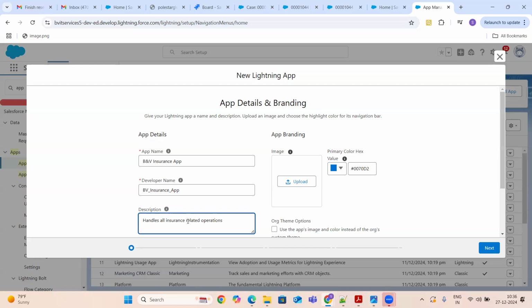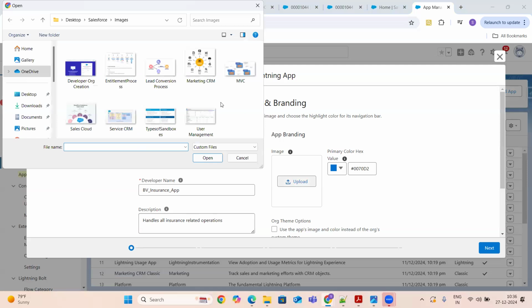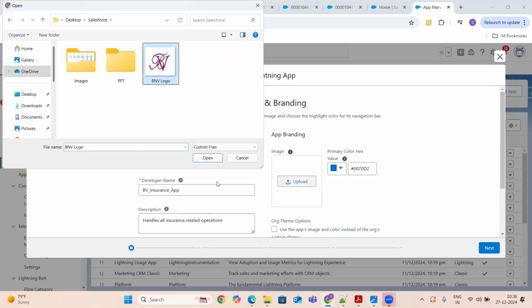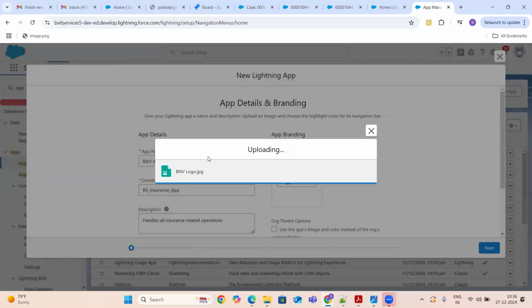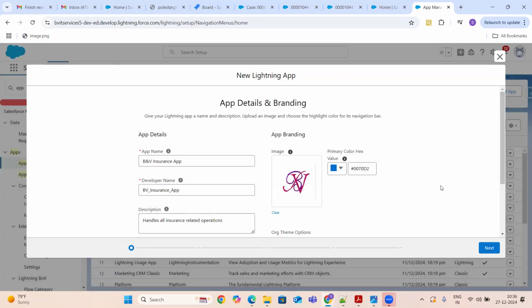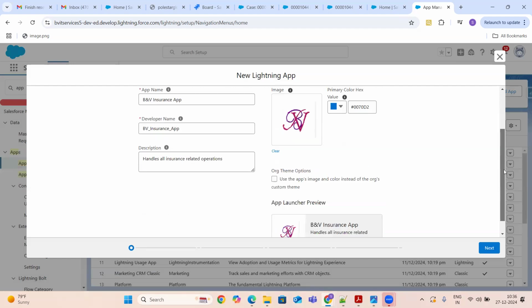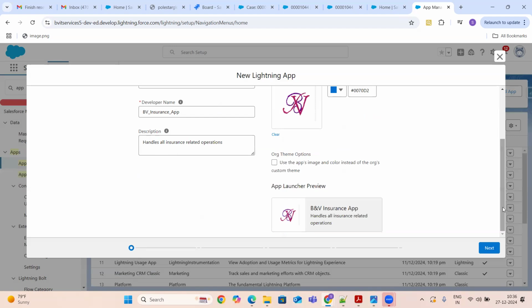And if you want to add any brand, that means any image, you can add it. So your app will look like this within the Salesforce. This is the preview of your app.